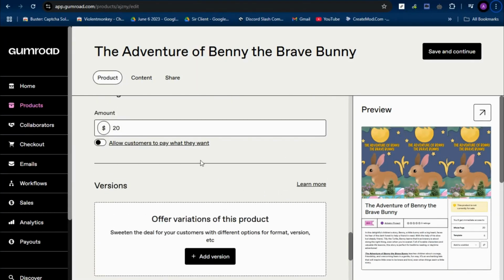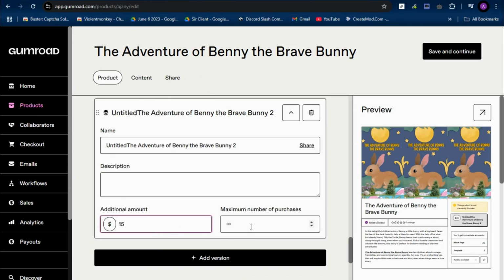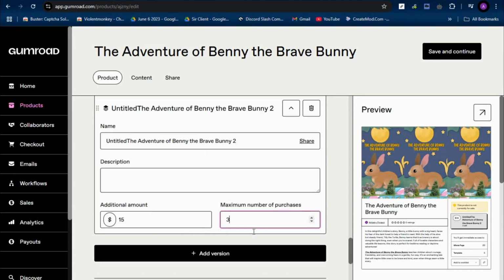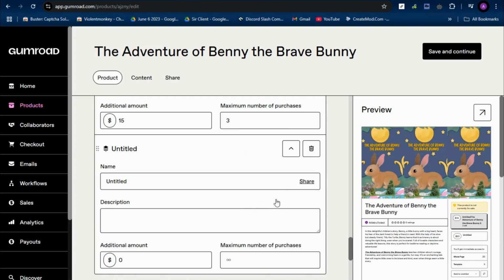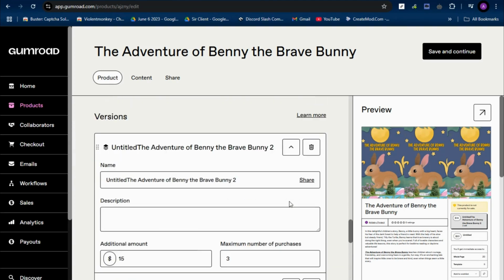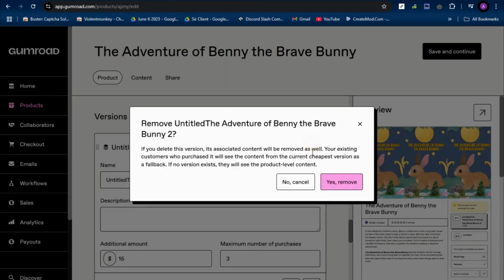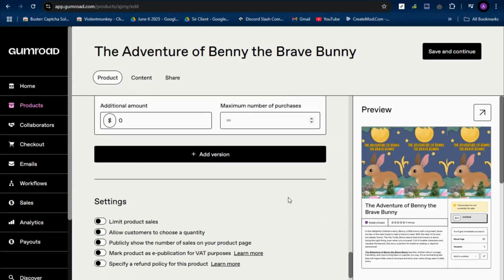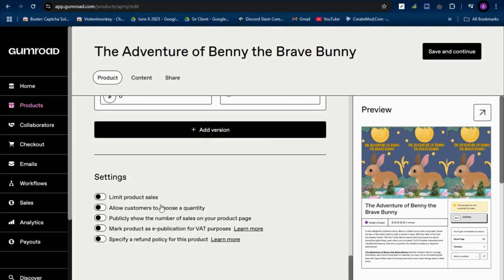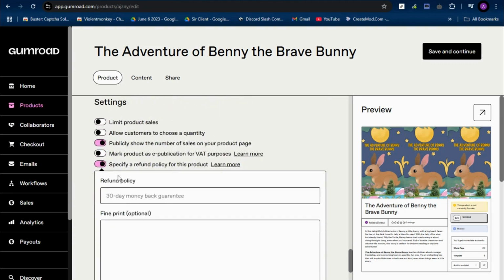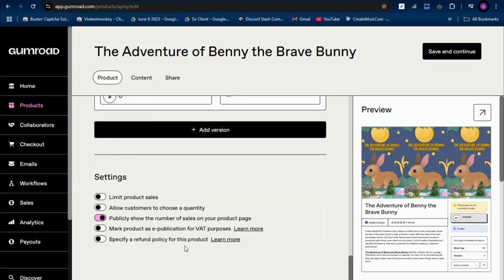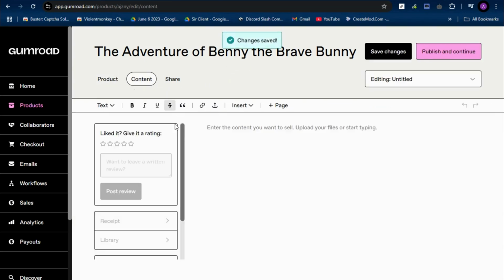For example, you also want to promote another series, or let's just say The Adventure of Benny the Brave Bunny Part 2, something like that, a version with pricing. So all you have to do is add details right here. Okay, so let's just say you're selling a series, or this book has 1, 2, 3, 4, 5, 6 versions, something like that. Also, you can change settings right here. All you have to do is toggle on show the number of sales of the product. You can toggle this one on. And other things here, everything is up to you.